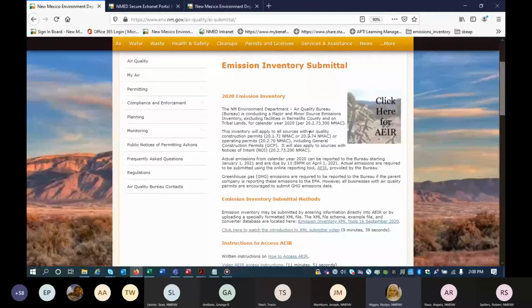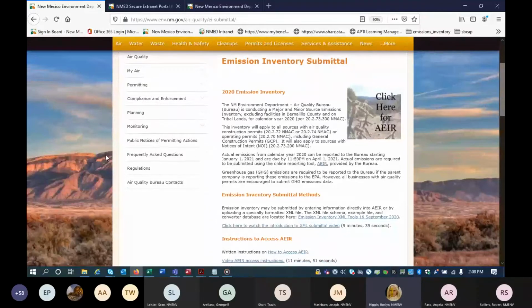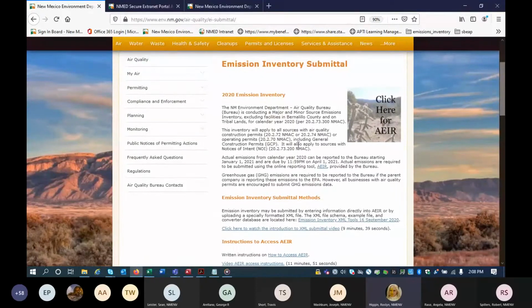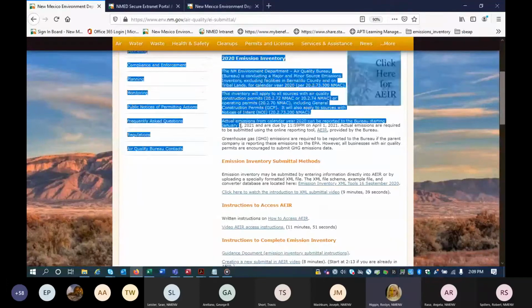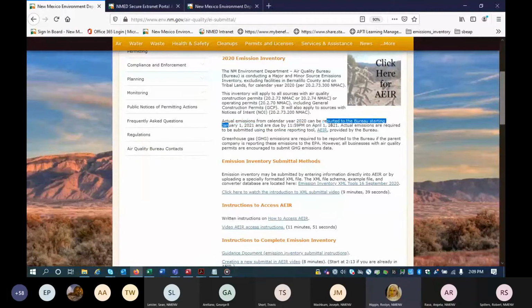Okay, so this is a page that you need to tab because this is the one that you'll be going back to often. It's the emission inventory submittal page. To access AEIR, you can easily click on the picture to the right, and that will take you straight to AEIR. Some basic information under 2020 emissions inventory: as you know, the window opened January 1st, 2021, and they are due April 1st, 2021.